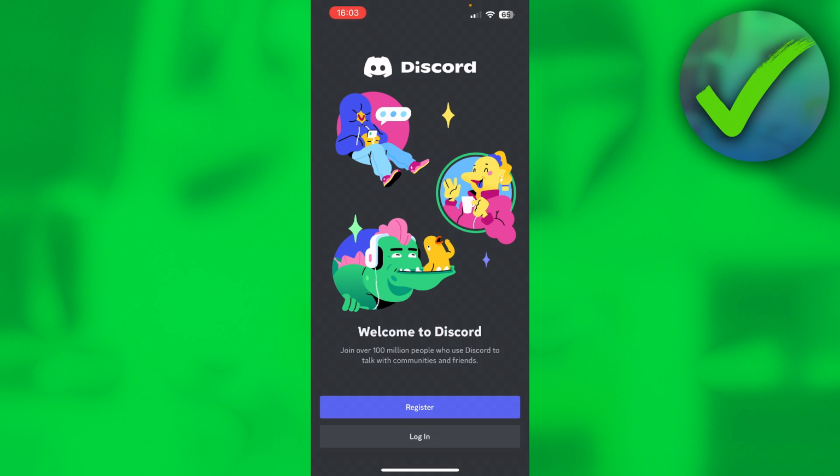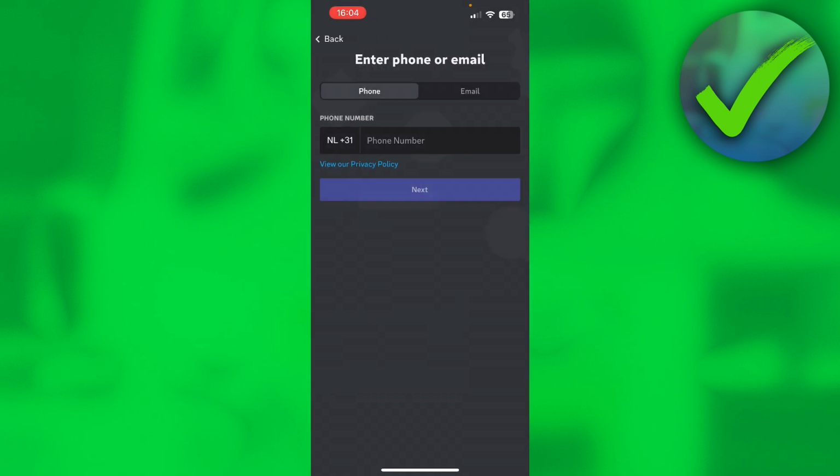So first of all, the very first time you open up Discord on your phone, for example, or even on PC, you will get this register or log in. Now, obviously you want to click on register because you want to make an account. So click on there, and here you can choose to enter either a phone number or email address. I usually don't like to add a phone number. I just like to add my email address. So I'm going to add one. And once you have done that, you want to click on next.